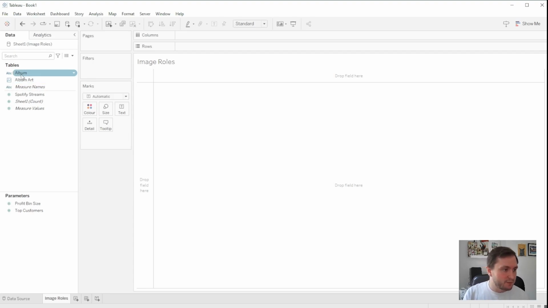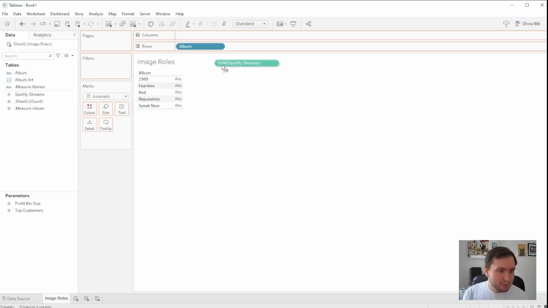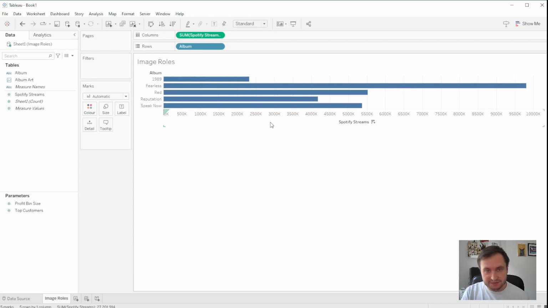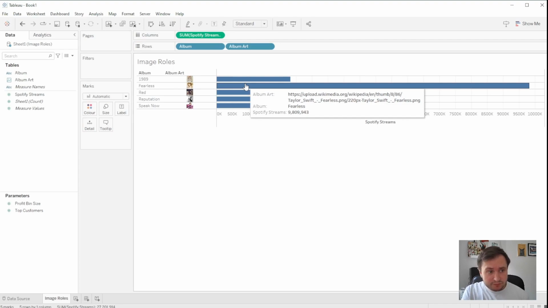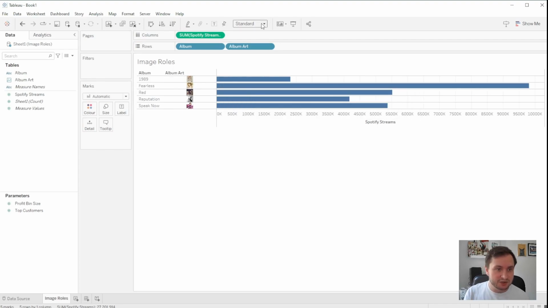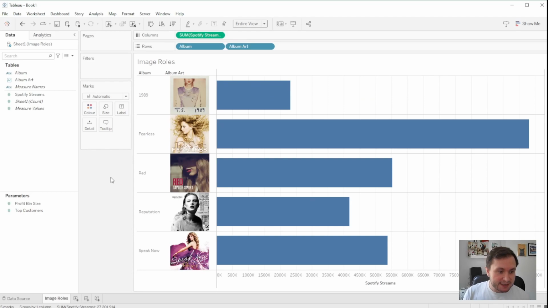So what does it look like? If we bring in our album, we bring in our Spotify streams, you can see we've now got our bars. And if we bring in our album art next to our album name, you can see it's pulling through that image. And if we make this a bit bigger, a bit easier to see, we can now see that we've got those images in there. So if you've got URLs within your data set that link to, I don't know, product images or example images of whatever the field is, you can pull that through. So it's a really good way of being able to add some visual stimuli to your charts.